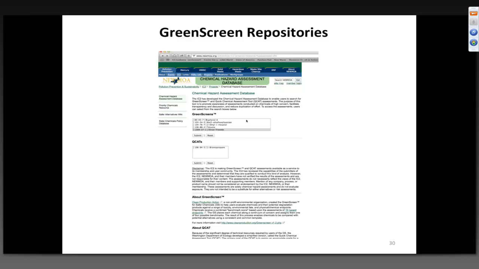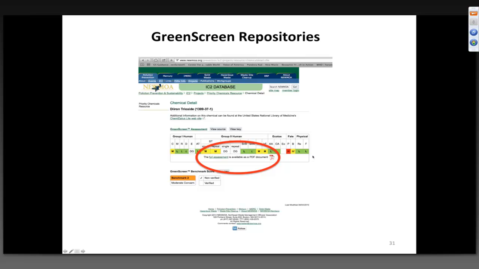It's very new, and there are very few green screen assessments in it right now, and also what are called QCAT assessments, which is like an abbreviated green screen developed by Washington Ecology and based on green screen. So you can go to this database, you can look up a chemical CAS number, and then it'll show you the hazard table for that chemical. Here's diiron trioxide, and then there's a link to the full green screen assessment, which are often anywhere from 10 to 25 pages long, so you can just download that assessment there.